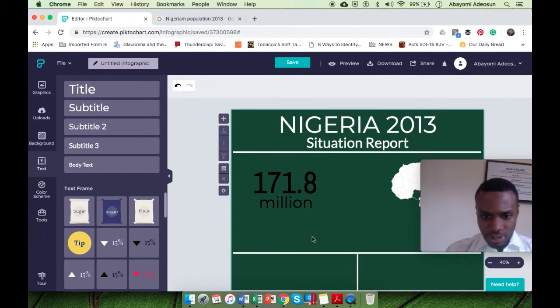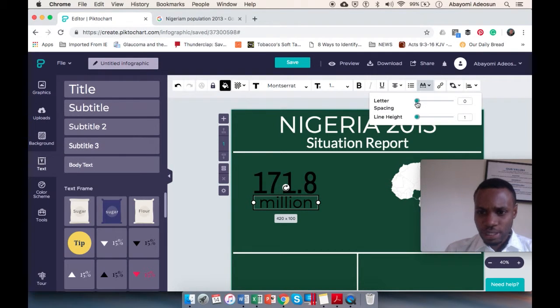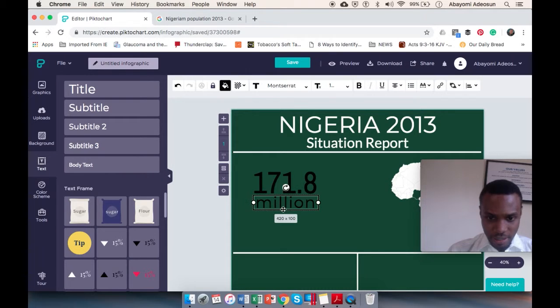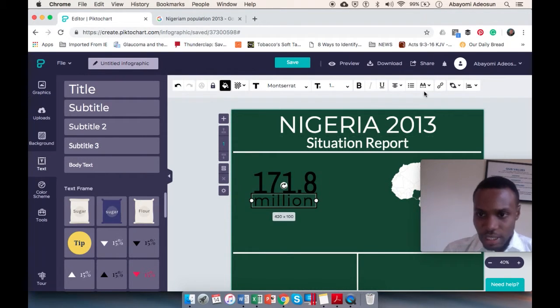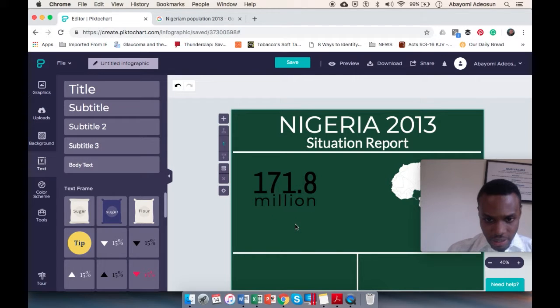Just a little more detail. This million is not as wide as the number, so you might want to increase it a little bit. If you come to letter spacing, let's give it 1 or 2 or 3. Okay, 6. At 6 looks like it's not there yet. All those little details make a difference in designing. So this looks like it.